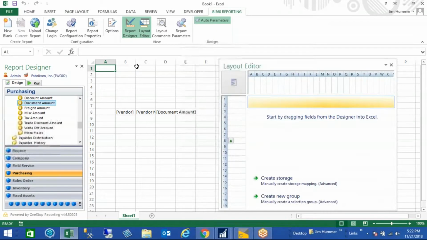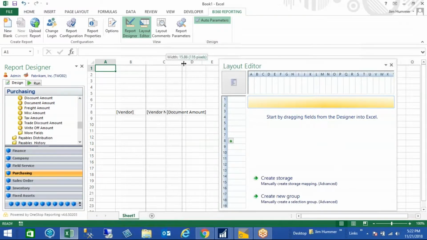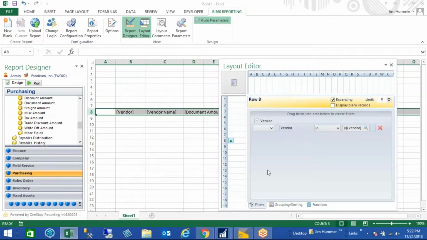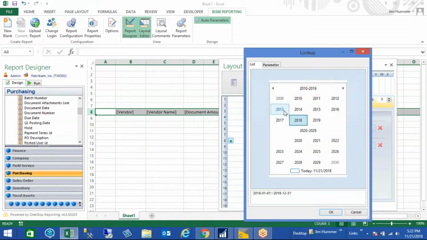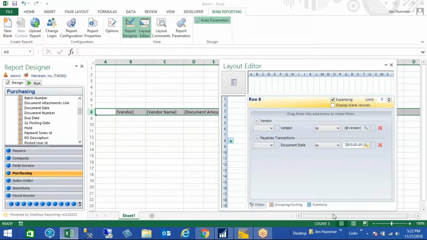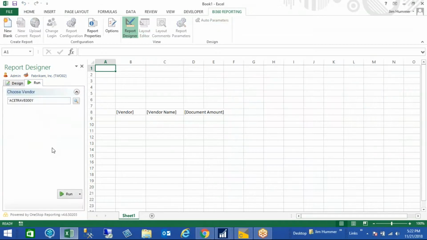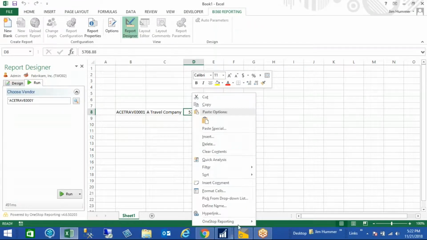So I'm going to make some small corrections here. And then I'm going to go into my row, and I'm going to do my filter like I did in my composer. So I'm going to go here and drop my document date. And I'm going to do my year, and that's 2013. And I'm going to run this, and this is going to give me my 50788. Now if I want, I can drill down on this, and I can see the transactions.